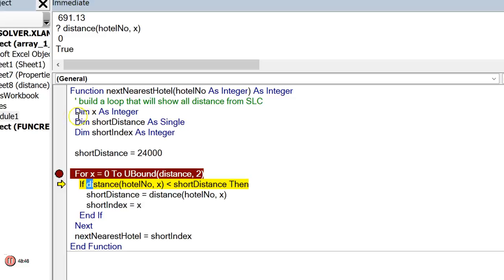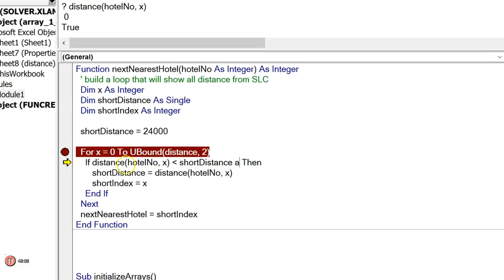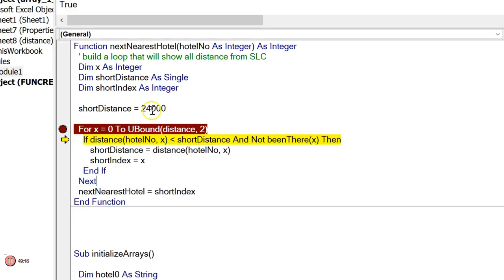So it's not enough to just know, is the distance I'm looking at shorter than my short distance? It has to be shorter than the short distance, and it's got to be one that we haven't been to. Been there of X equals false. Or, because been there will return true if I've been there, I can say not been there. Either one's going to get me to that same expression. This one reads a little bit better. So if the distance I'm looking at is shorter than my current shortest distance, and it's a city I haven't been to, then coming here is my next best contender.